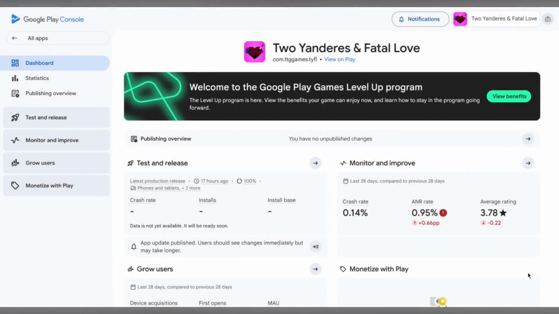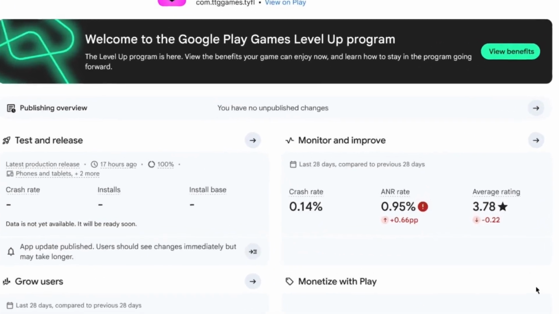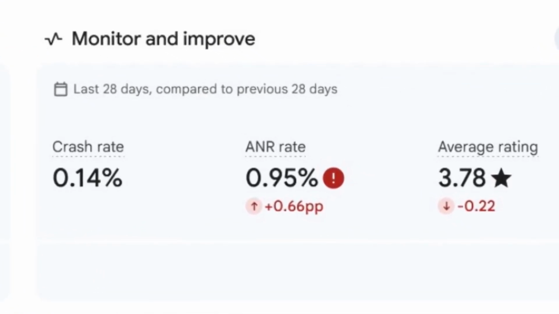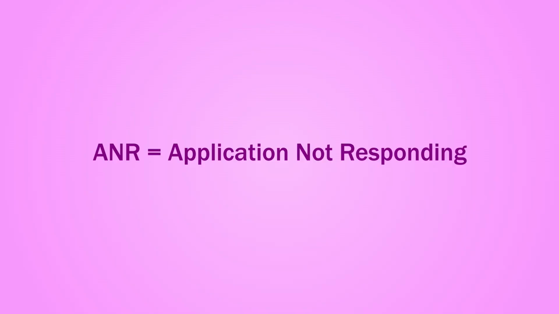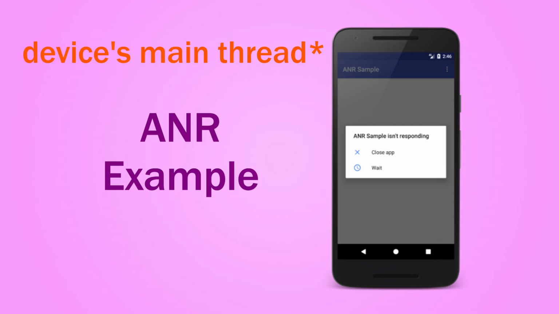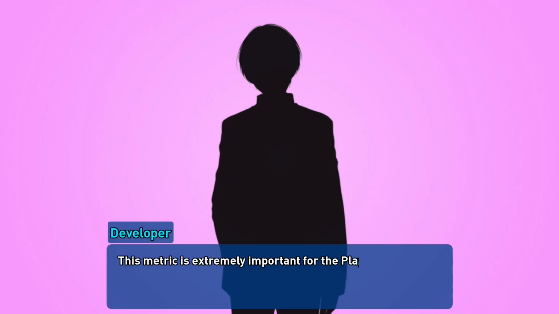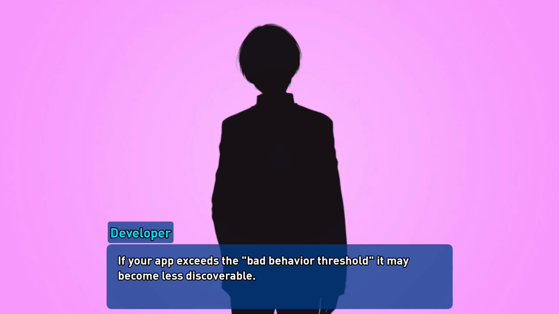If you have ever released an app on the Play Store, you have probably noticed there is an ANR Rate metric for each app you publish. ANR stands for Application Not Responding, meaning the app's main thread gets blocked and doesn't process any user input for more than 5 seconds. This metric is extremely important for the Play Store.